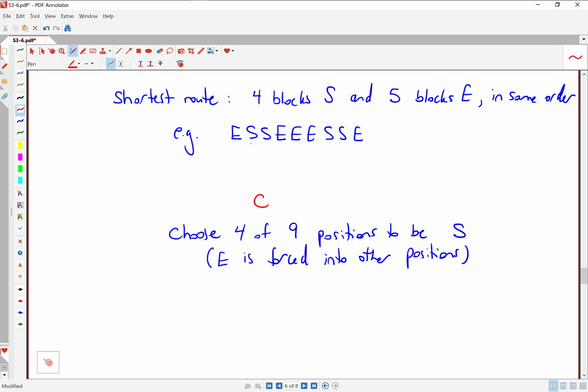Because if you say, okay, I want my second, third, 7th and 8th positions to be south, you get that. But if you say those positions in another order, you still get the same sequence. So if I say, okay, I want 7th, 8th, 3rd, and 2nd to be S, you still end up with that exact same sequence. So it's an unordered selection. You're just figuring out which positions you want to be south. So of the 9 positions, choose 4 of them. And you can do that on your calculator. It's 126. So that might be one person's approach.